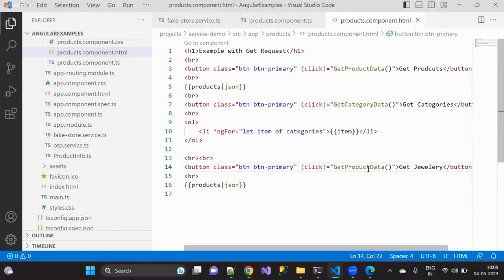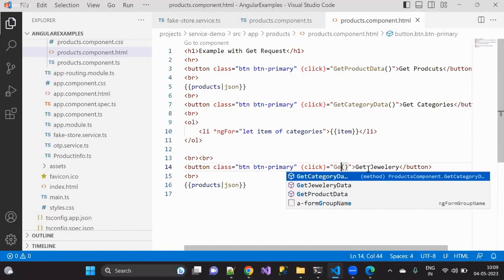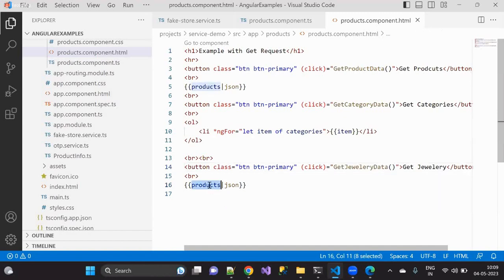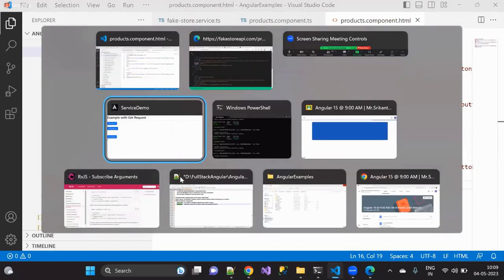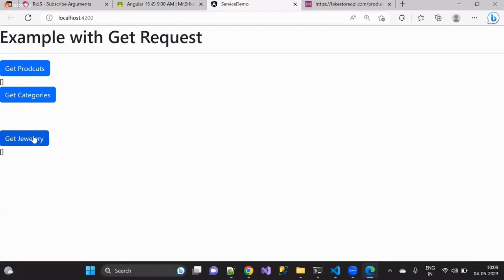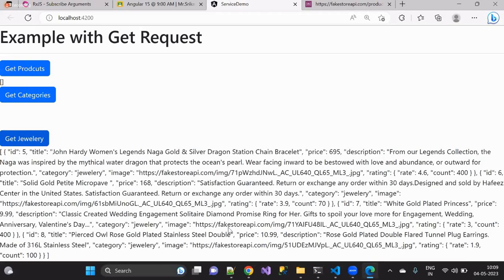And here also get jewelry data, and here also jewelry product icons. Save it and then come back here. Now we have the third button. When user clicks on here, now you see we have the jewelry data.